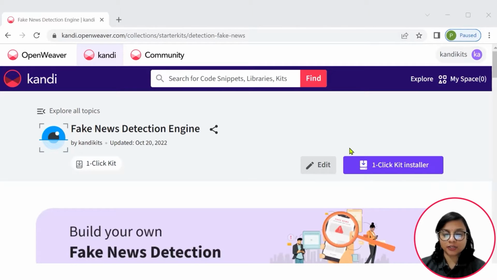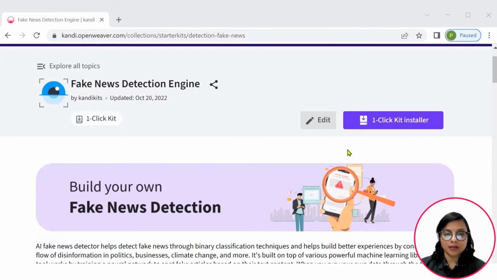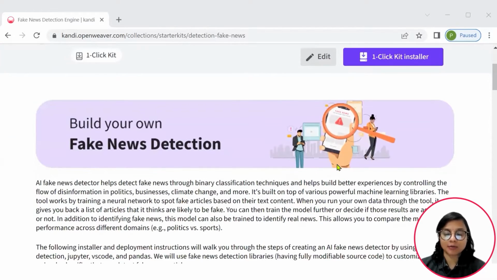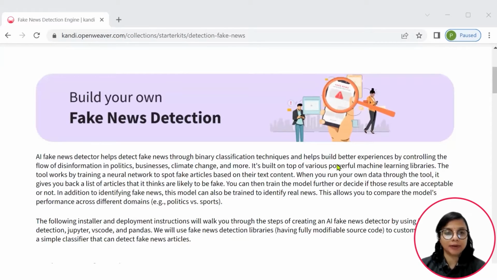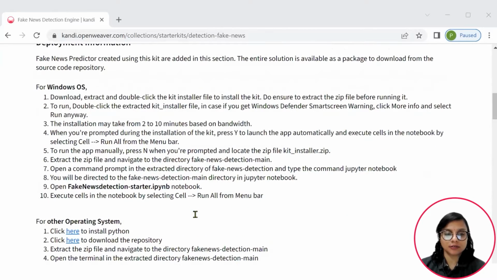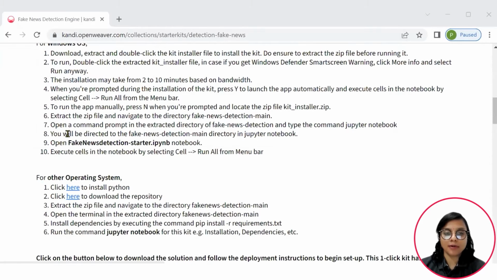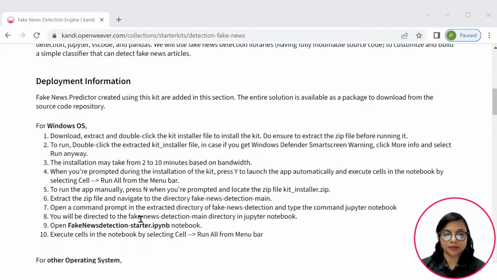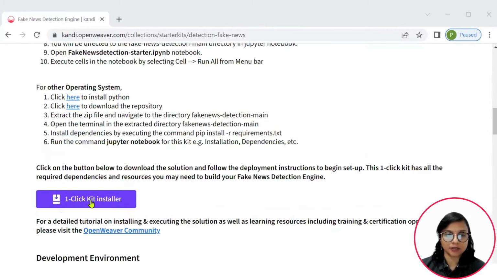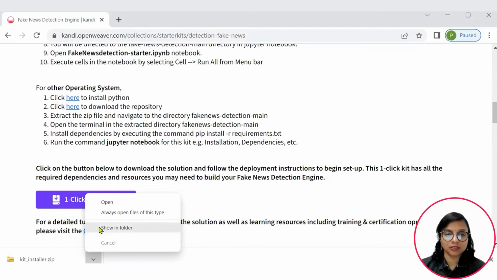Let's start by installing the kit. Check the description for the link to the installable. This will set up a working sandbox application with all the needed prerequisites and resources. You can download the kit here and also check the deployment information here. So let's go ahead and set up this kit. Click this one-click installer. This will download a zip file onto your local system.